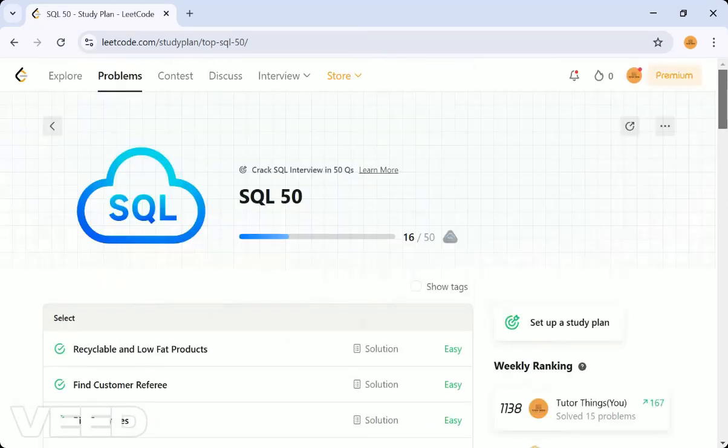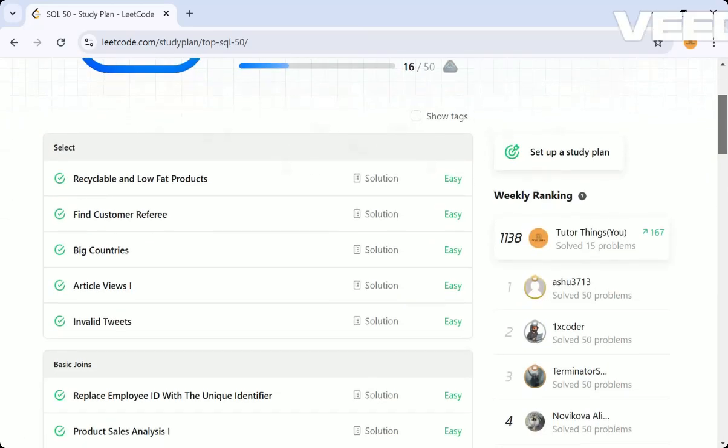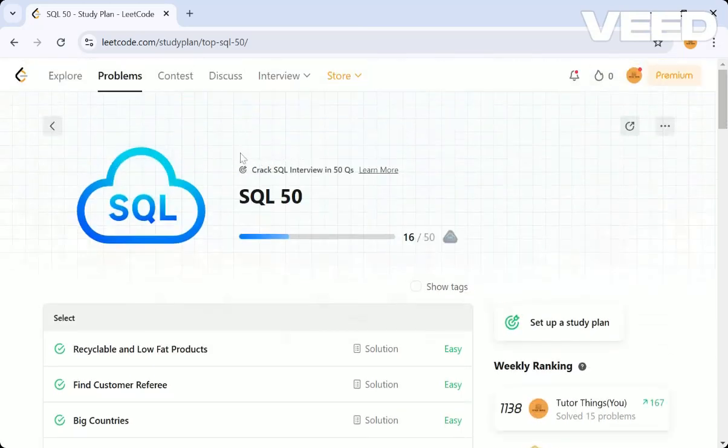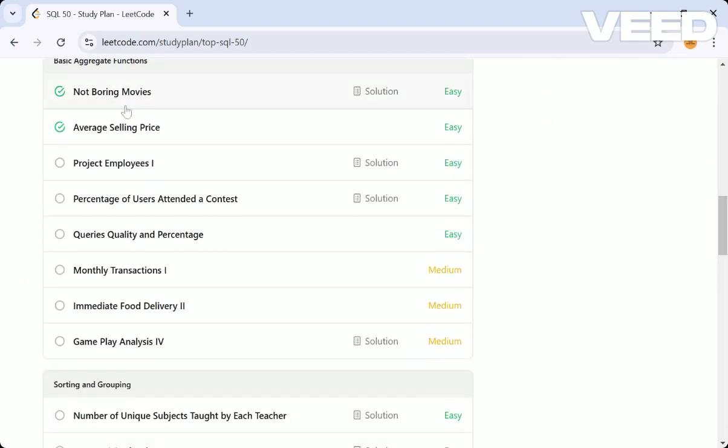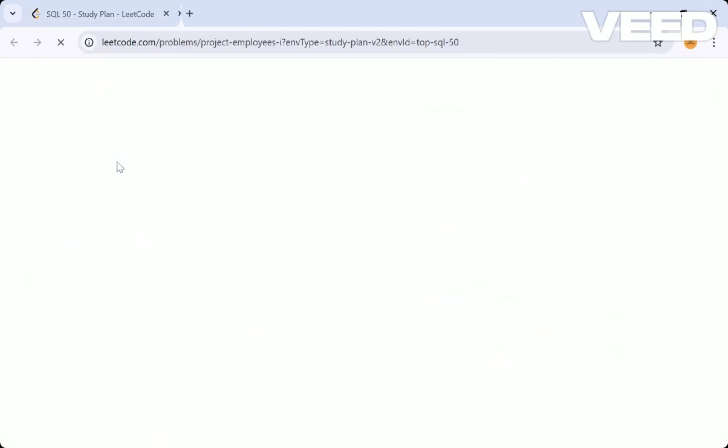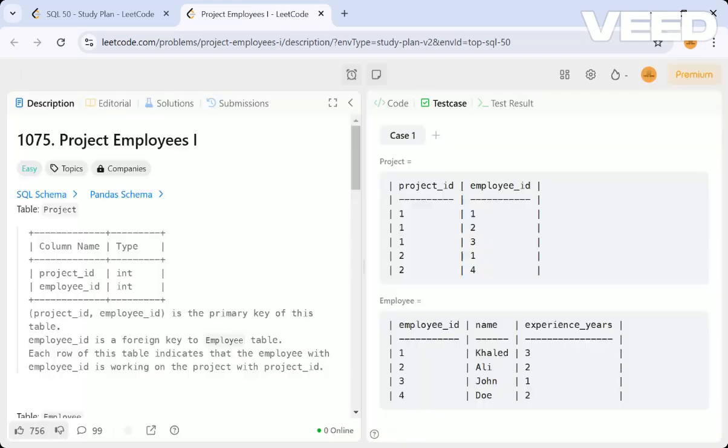As you all know, we have started the LeetCode 50 SQL series, where you'll be solving 50 SQL problems that will help you crack any SQL interview. So let's get started. We have already solved so many problems. Now we are at the Project Employees problem, which is related to basic aggregate functions. The problem number is 1075.